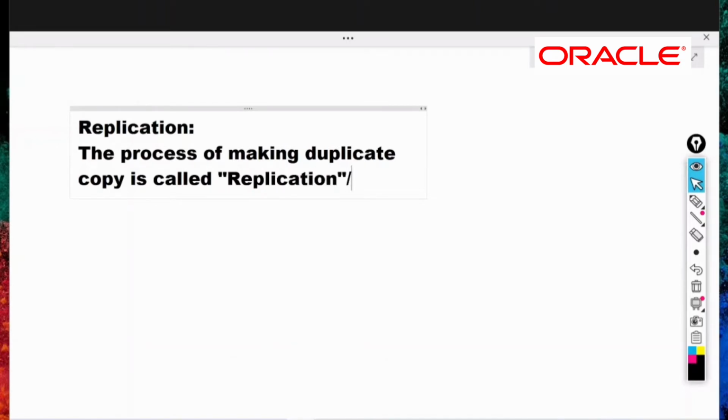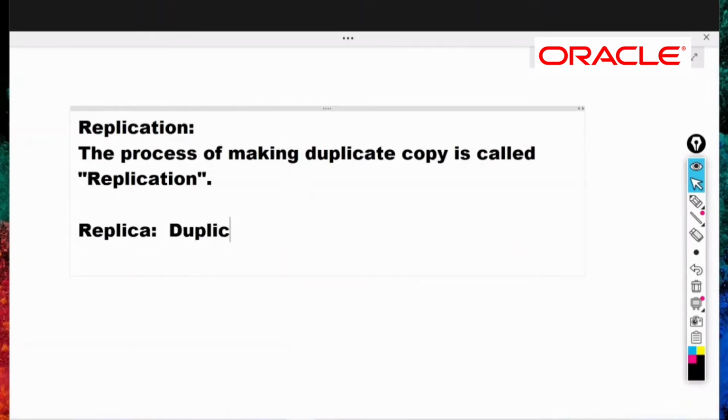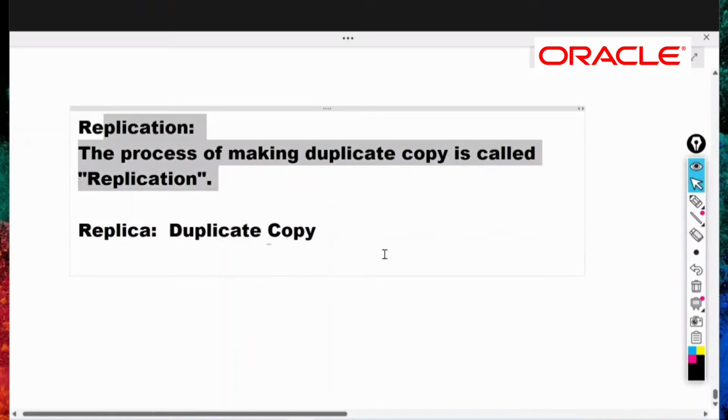Next, replica. Replica simply means duplicate copy. So a duplicate copy is called a replica, and the process of making a duplicate copy is called the replication process.